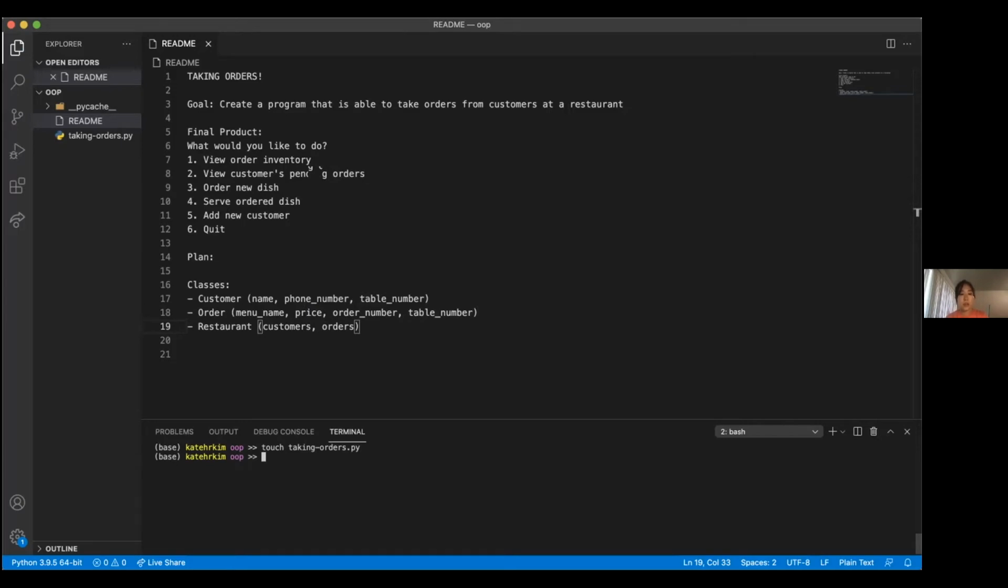We also need the classes. Usually you would have a class folder and then inside have all of your classes in different files, but for simplicity's sake today, I'll just put them all in the same file so it's easier to see. And you also need your CSV files.